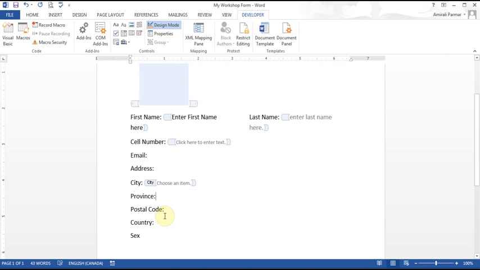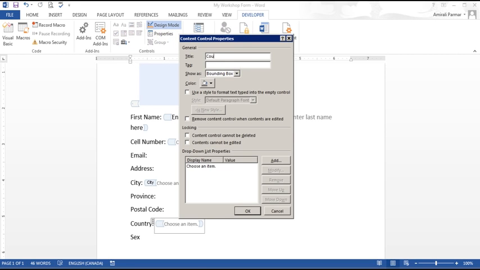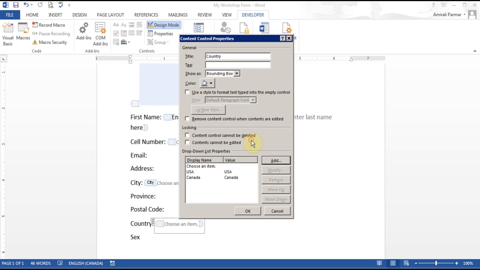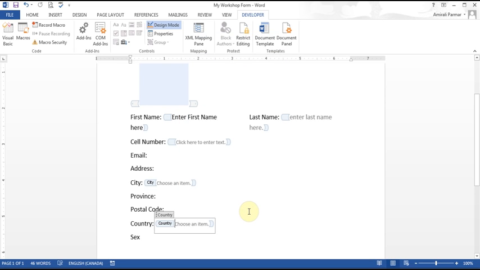And say for example for the country, I'll practice with a list control and I'll go to properties. I'll just put the word country there and I'll add some values. So say USA, and I'll put Canada for example, and I'll click OK. So we'll see what happens when we actually finish this whole thing up.